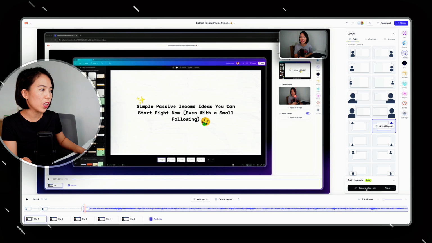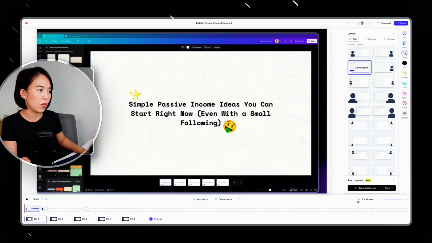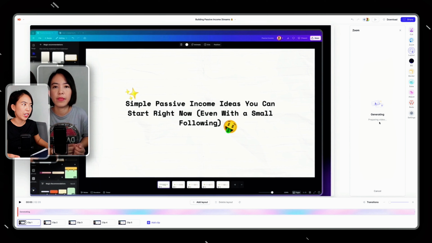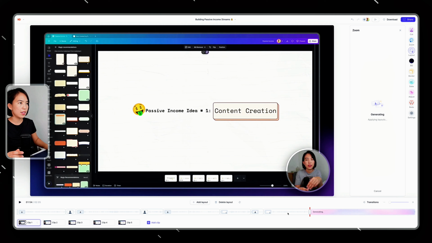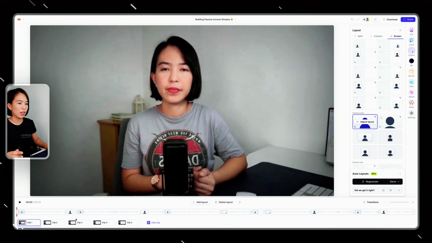Okay, so let's try to generate the auto layout. So it's generating. It doesn't take a minute to generate layouts. It will only take less than 60 seconds. All right, so now it's already applying layouts, and let's see how it does. So let's play the video.